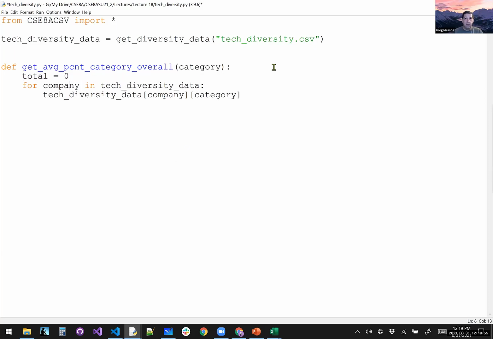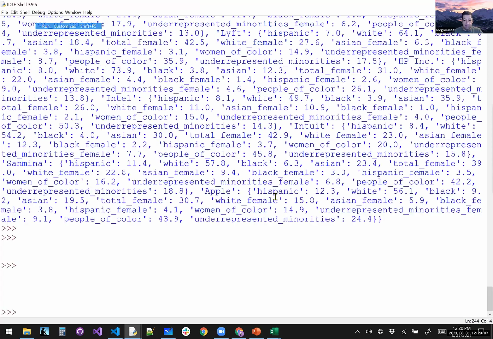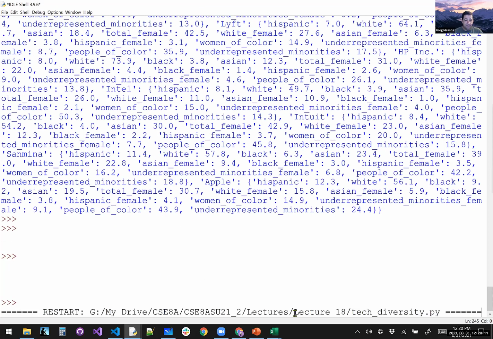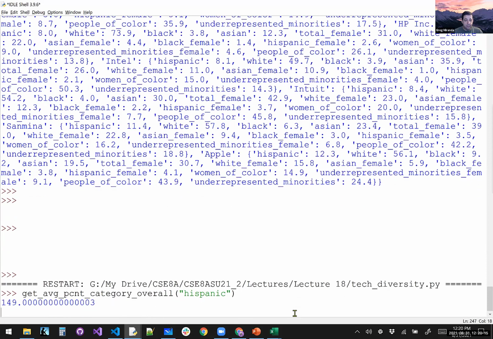So total 0, and then we just add them all together and return our total. And if that was the wrong command. When we run it, and let's look for Hispanic. Oh, that's not the average percent, is it? That's the total. How do I get the average?